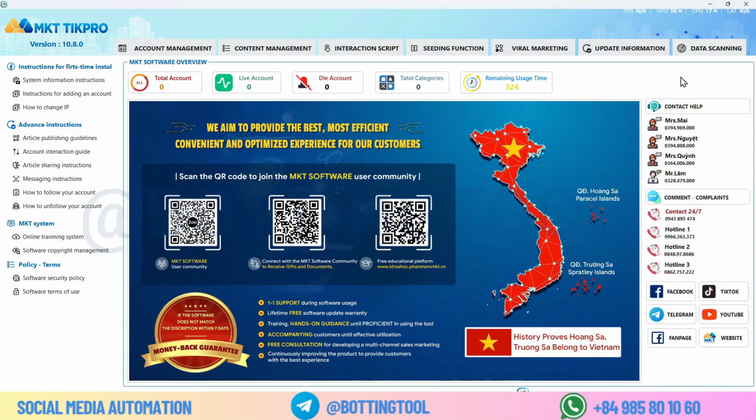Today I'm going to show you how you can manage hundreds and thousands of TikTok accounts using just one automation tool. This is the MKT Tick Pro, and this tool will help you to manage hundreds of accounts. You can put multiple contents onto the platform. You can interact with other people, other profiles. You can seed a video. You can do viral marketing, and you can update information of multiple accounts at once. And also you can do data scanning of almost anything on the TikTok platform.